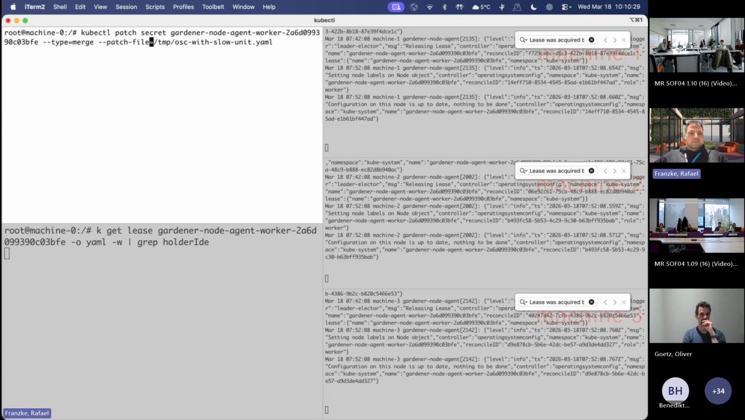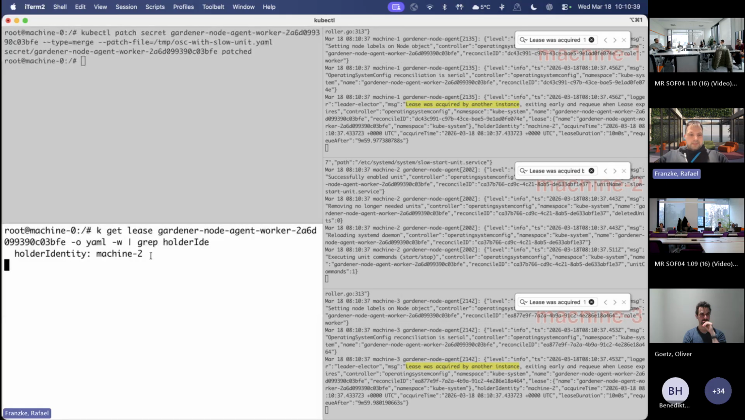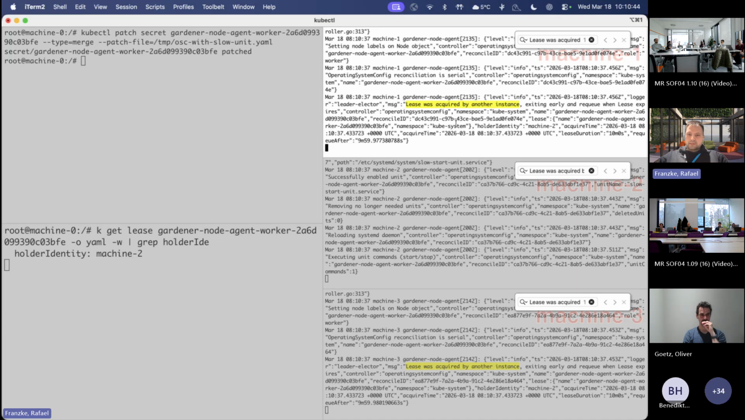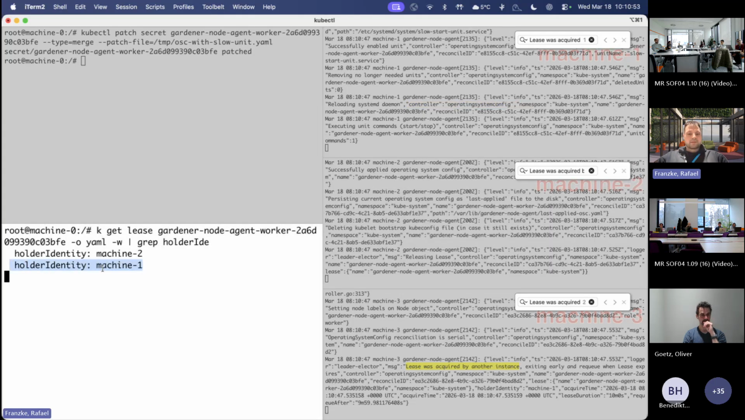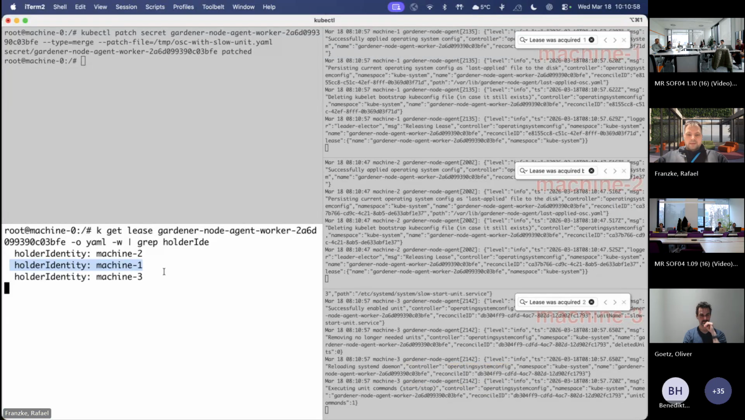Here I have a patch file where I basically add this systemd unit to the operating system config. And when I submit, we now see that machine 2 has gotten the lease. The others here see that it was acquired by somebody else and are now waiting. And now the 10 seconds are over. Machine 1 was successful with getting it. Machine 3 is still waiting. And now also machine 3 could succeed and could roll out the changes.